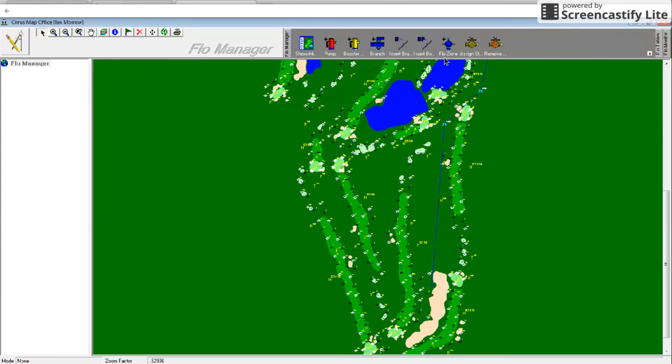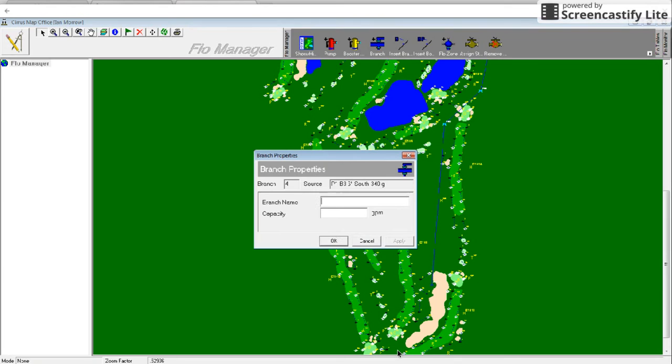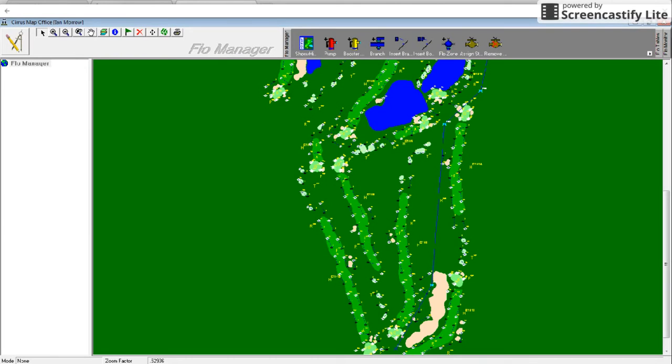And once that's done, I'm going to take and add another branch. Click on the node that I just made again. I'm going to extend that one out there. This is a 4-inch pipe, so 4-inch south. Capacity of a 4-inch pipe is 160 gallons per minute. So now I have all of the pipes that I need to make my flow zones for hole number 5.